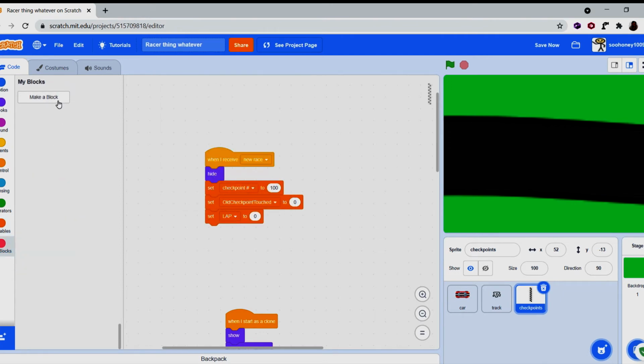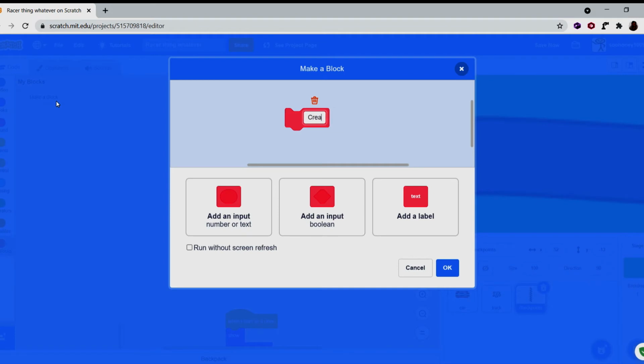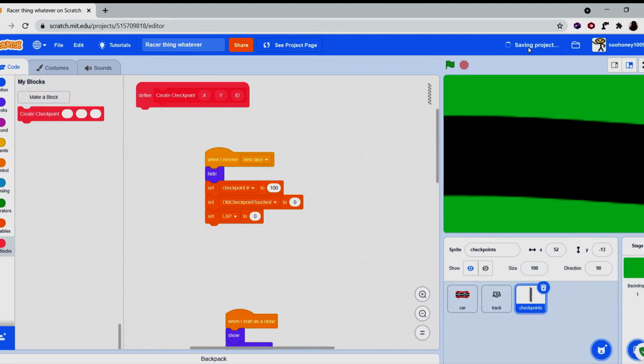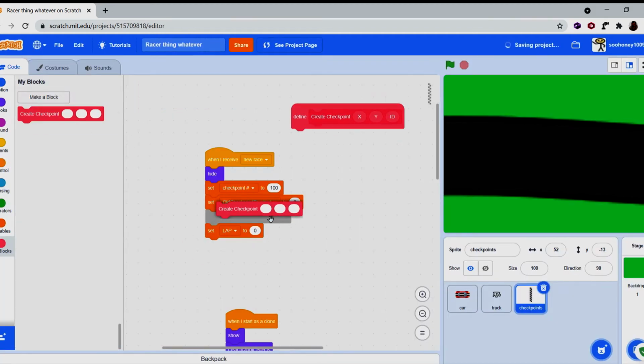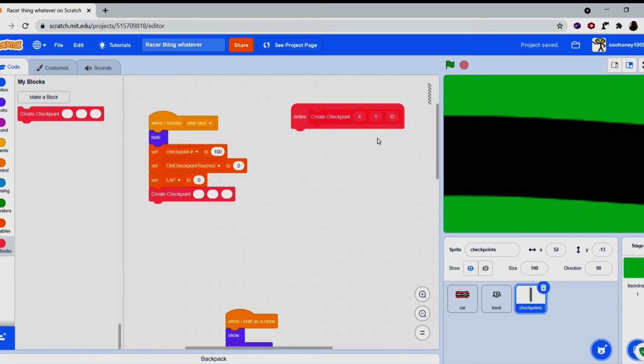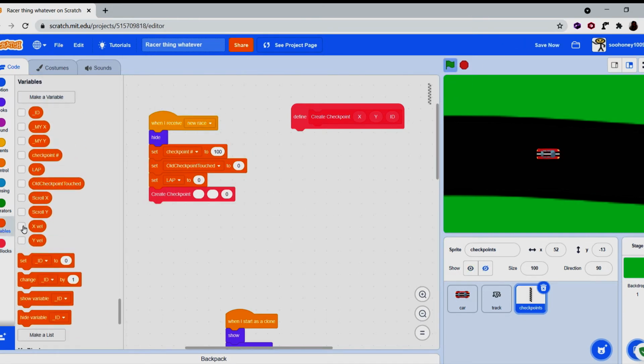Now you can go to my blocks, create a block. We can do create checkpoint, like that. We need 3 inputs, X, Y, and ID. You know what? Let's just say ID. It's a lot easier like that. ID and create checkpoint 0, and then let's actually start and go to variables, show the scroll X and scroll Y like that.